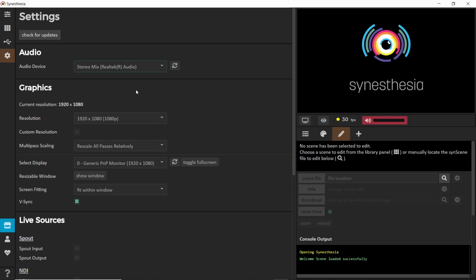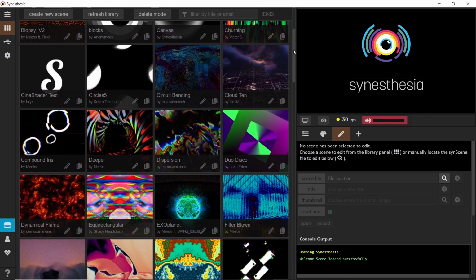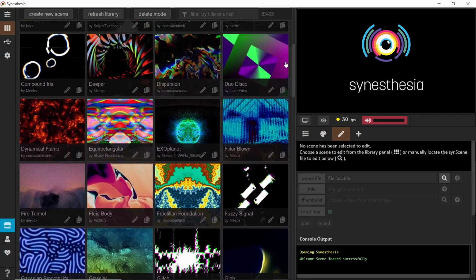To create a new Synesthesia scene, we'll access the library by clicking the icon on the left that looks like 9 boxes. This is our scene library. Here we can see some of the preset scenes Synesthesia ships with, which are fantastic by the way, do check them out.